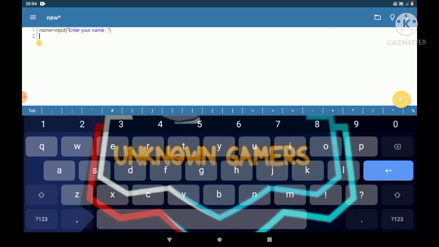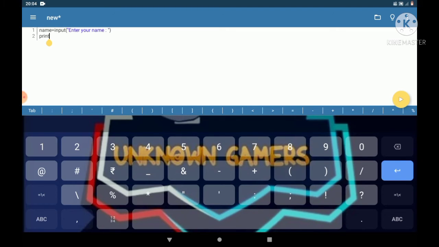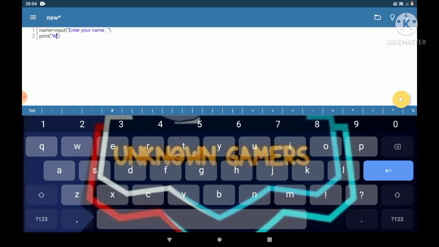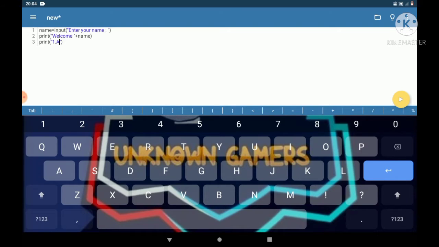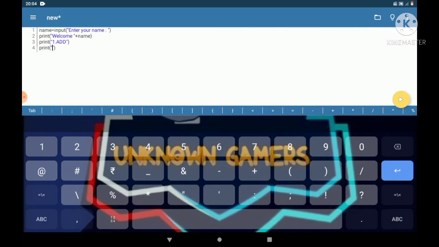Then print welcome, then we can do plus. I told you how we can do plus. Now we'll be giving some options. The first option will be addition. Add. Our second option for him will be subtract.